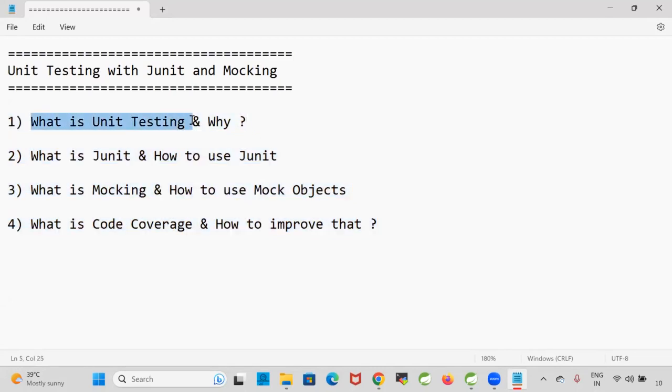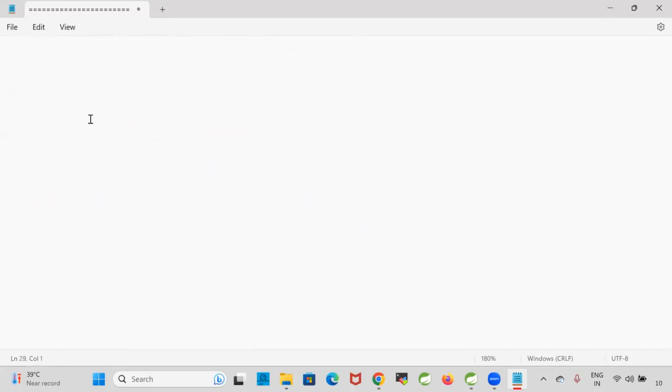What is unit testing and why do we need to go for it? And what is JUnit? How to use JUnit to implement unit testing in the application? We need to learn what is mocking and how to use mock objects for unit testing. And next, what is code coverage and how to improve that code coverage as part of unit testing. So these are the things that we have to learn as part of this session. All right, so let's get started.